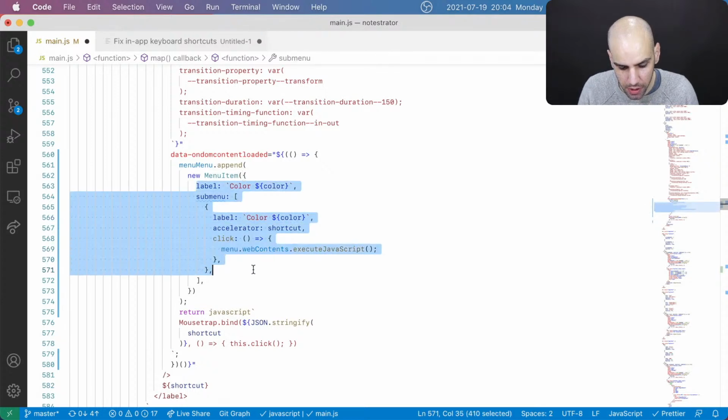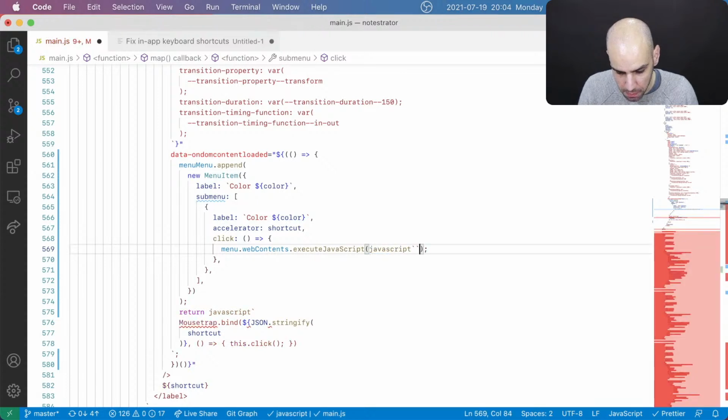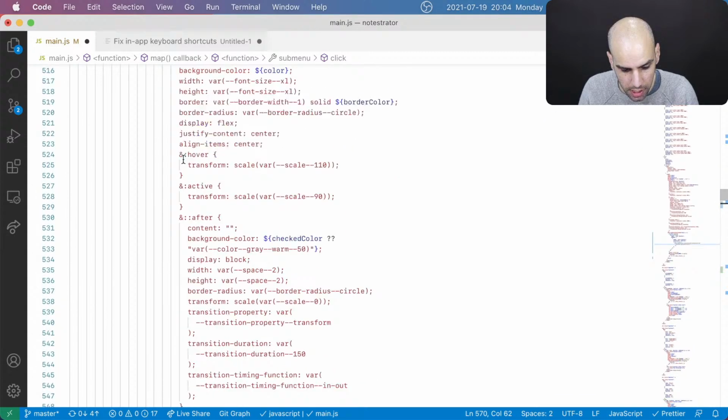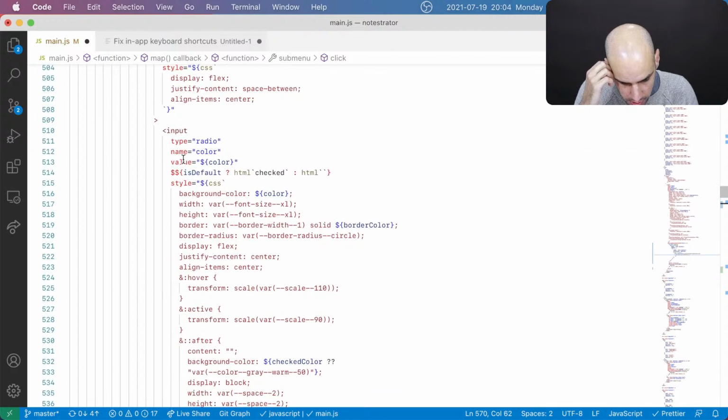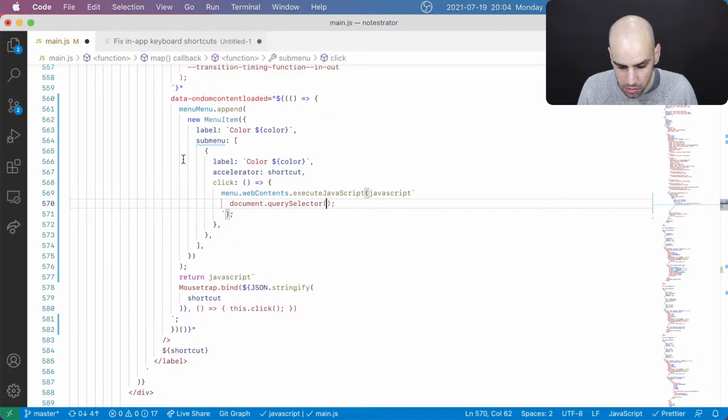It is ridiculous that I'm creating so many menus, but I will execute some JavaScript on my menu window, and I will say document query selector, and I will try to find this element. So how can I get a hold of this element? It is an input with a name color and a value color. Okay, so it will be a name color and a value of color.